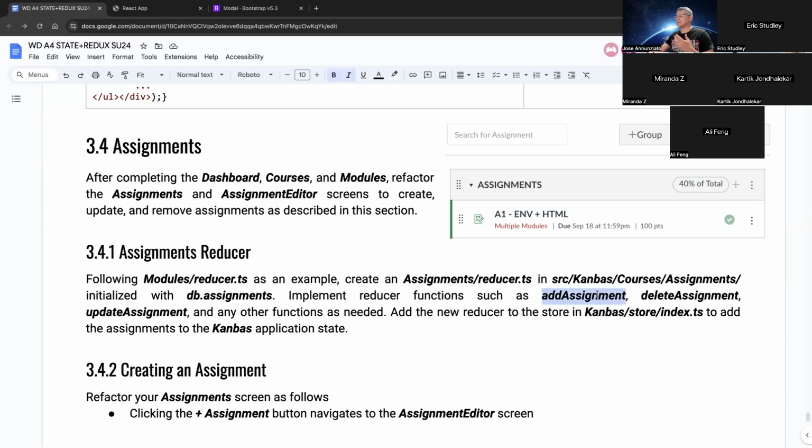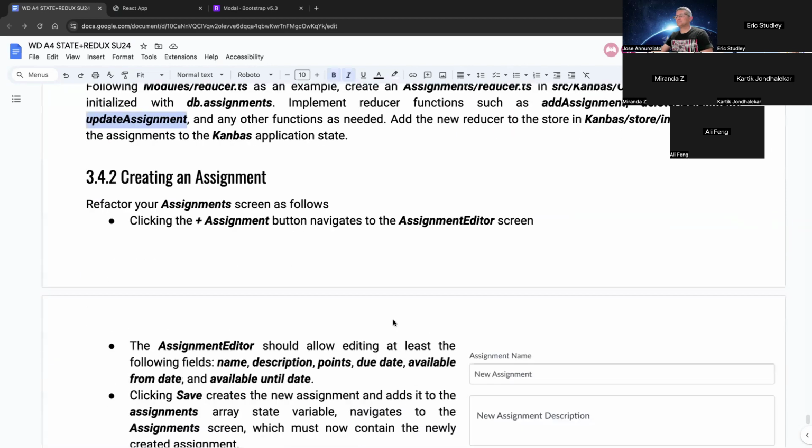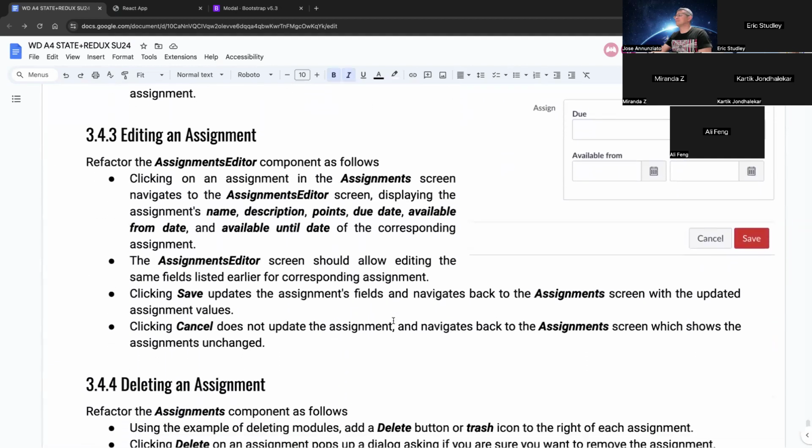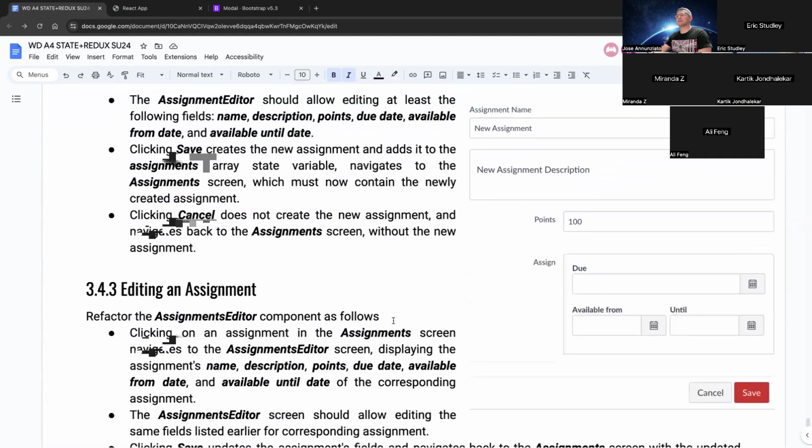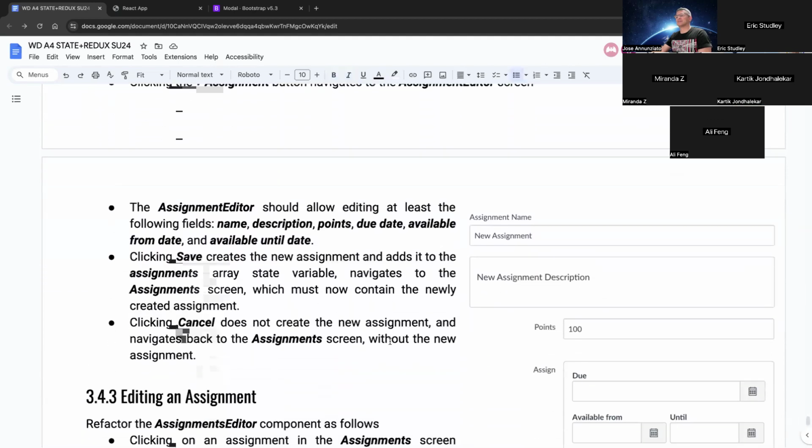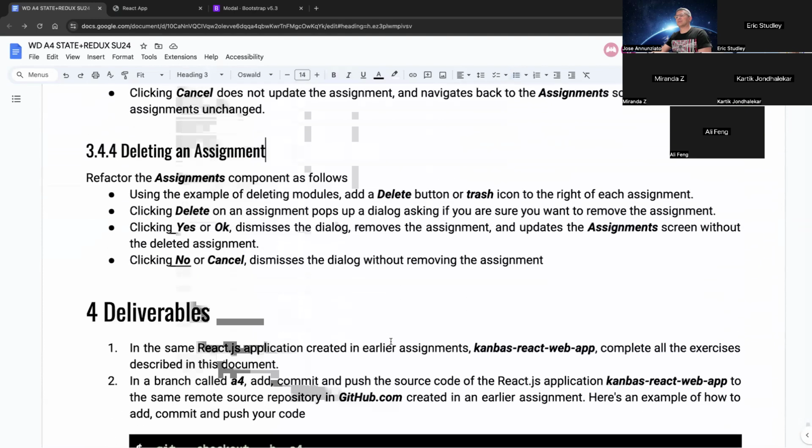You have to be able to add an assignment, delete an assignment, update an assignment. And then read all that information and render that as a list of assignments where if you click on an assignment, it goes to the assignment editor. And then you can edit that assignment, okay? All right, and it's described here. Deleting an assignment, editing an assignment, creating an assignment, all right? All right, that's all I had for you today.